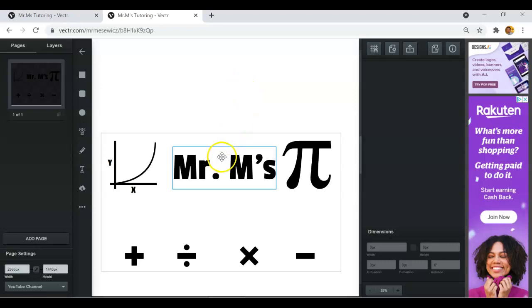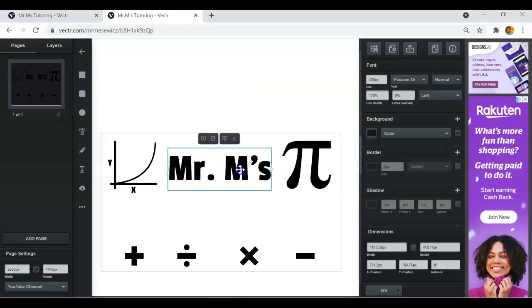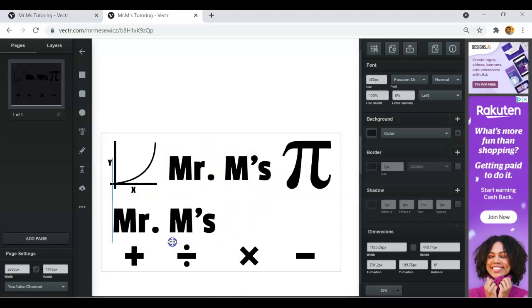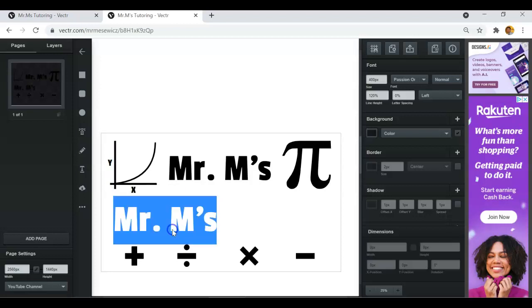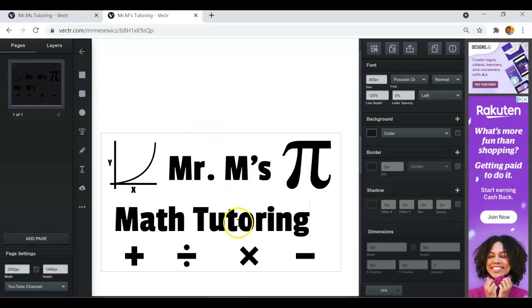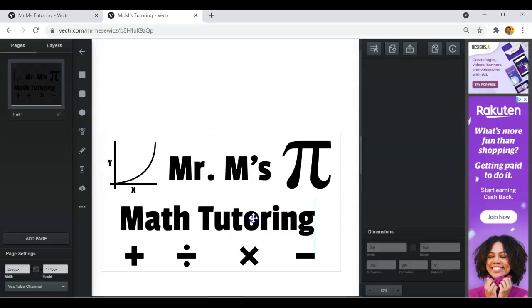Okay, so we've got Mr. M's, and that's pretty good size, right in between our pie and our graph there. So instead of, again, going from that tiny text and changing the font, we'll just duplicate again. And down here, we'll put math tutoring. And then we want to make sure that this is in the center.